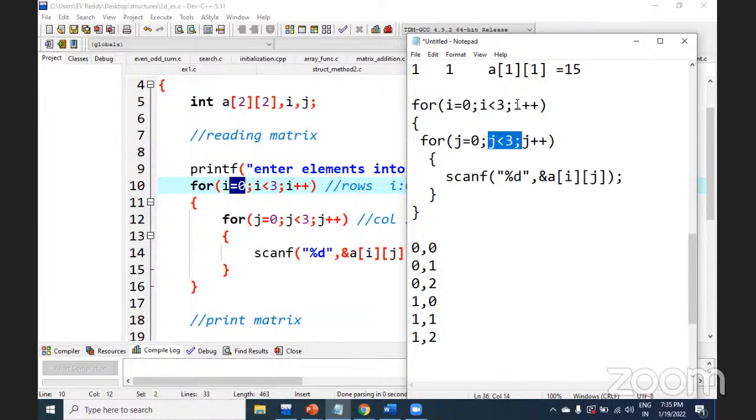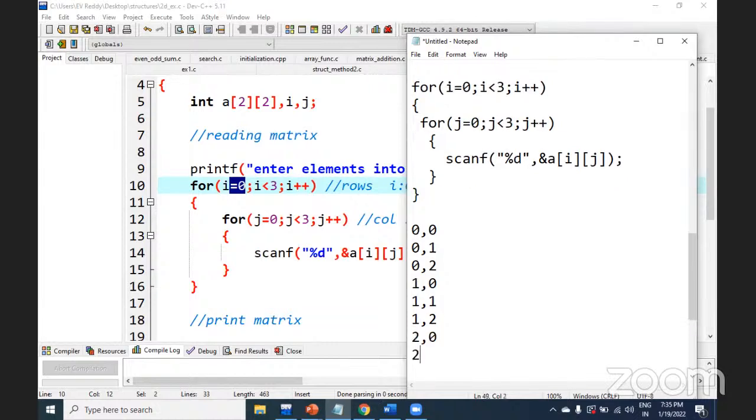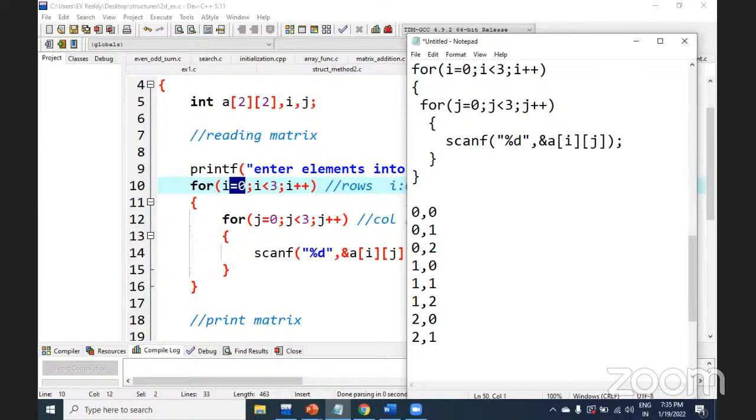Again, come back. I becomes 2, right? 2 less than 3, condition true. Again, I becomes 2. What is J value? Again, J value is 0. So what is that indexing value? 2, 0, 2, 1, 2, 2. Are you clear?